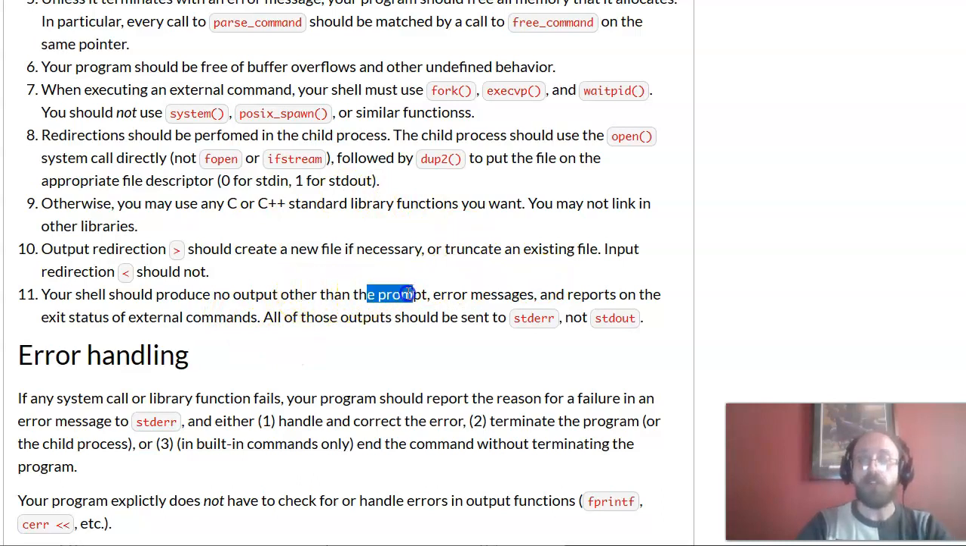Also, the prompt should only happen when you're reading from standard in. If you're reading from a file, you shouldn't print the prompt. If you did, that would cause many of the test cases to fail.